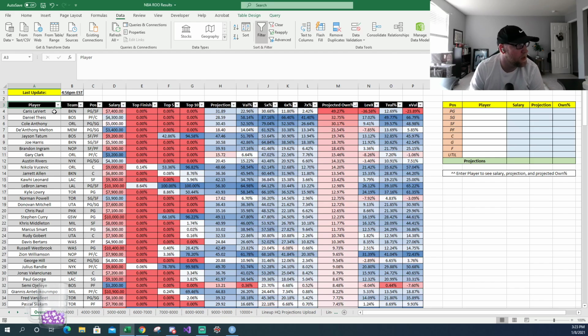And then Jayson Tatum, Joe Harris, Brandon Ingram, and Gary Clark. I think that we just got a little bit of news. Aaron Gordon is also out, it appears. I think based on Fournier, if he's out, then Ross is an upgrade. Oh, so this is just community talking through things. But Cole Anthony looks like an okay play at 5K. Daniel Theis looks like pretty good chalk at 4,300.